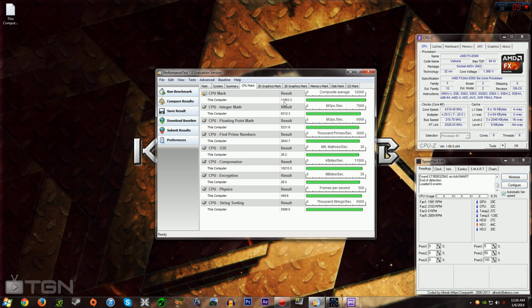Alright, and it looks like the score for the 4.3 overclock is going to be 11,853.3. And I've got to say that you do start to notice a difference after bumping it up about 800 megahertz or so.